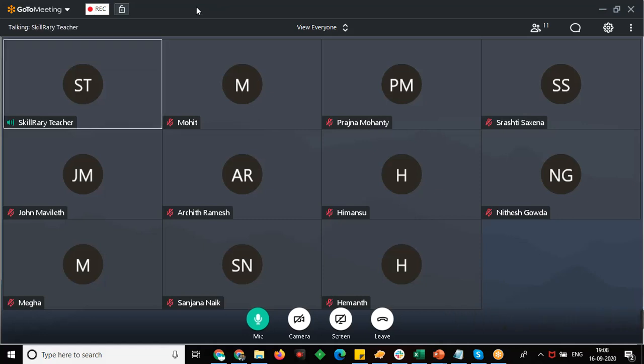Good evening, guys. In this session, we are going to cover what the different types of web apps are and what SDLC is. We'll be covering these two things today in this session.